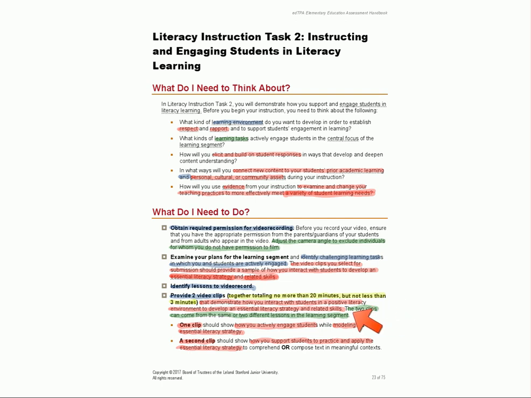And you can see what is being asked for here. The clips should demonstrate how you interact with students in a positive literacy environment and develop an essential literacy strategy and related skills. So 2 pieces here again. The first is how you interact with students, demonstrating your teaching. And the other one is what kids are learning from your work with them, how you're supporting them to develop an essential literacy strategy and related skills. So how do you work with kids, and how do you set out the learning so that they can be engaged?